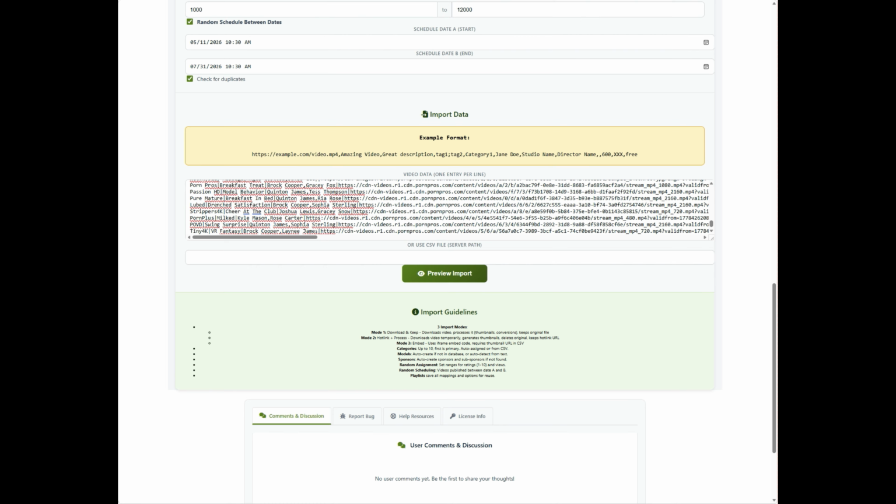Below is a green preview import button. It submits your config and goes to the preview screen. Does not import yet. Section 5, Import Guidelines. A green-tinted help panel with circle info icon. Restates the rules. 3 import modes, category and model separators, auto creation of models and sponsors, random ranges, scheduling, playlists. Read-only reminder.